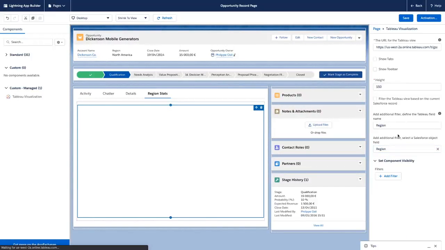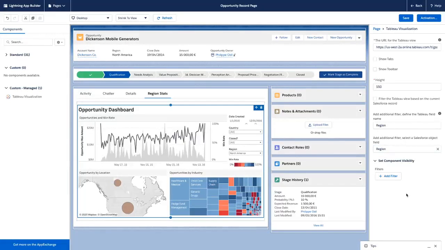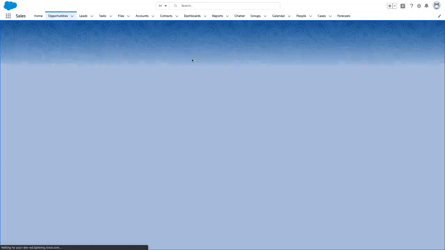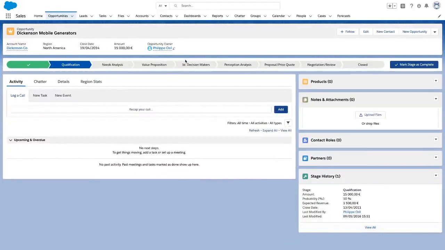And so there we go. We now have the ability to filter our dashboard based on the region of the record. So you can see here we're in North America and the filter is positioned on North America. Let me save that, and we're going to do a test with another opportunity record.